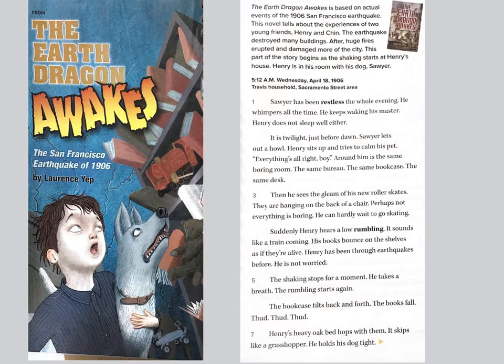Suddenly, Henry hears a low rumbling. It sounds like a train coming. His books bounce on the shelves as if they were alive. Henry has been through earthquakes before. He is not worried. The shaking stops for a moment. He takes a breath. The rumbling starts again. The bookcase tilts back and forth. The books fall. Thud, thud, thud.